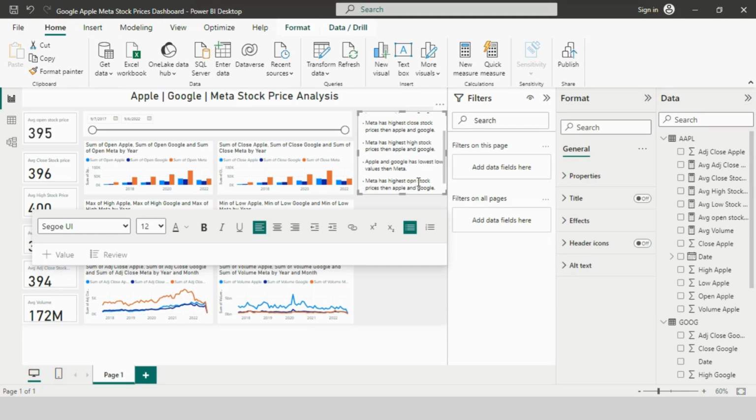For our fifth visual, as you can see, Meta has the highest adjusted close stock prices compared to Google and Apple. I'm just copy pasting my insight and then replacing open with adjusted close stock price. This copy and pasting is just to take less time. And now the last one, you can see Apple has a higher volume than Meta and Google.